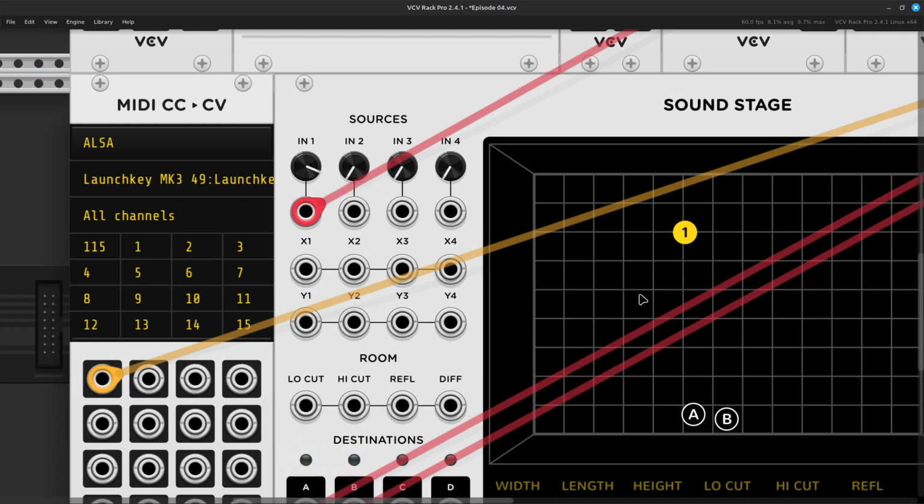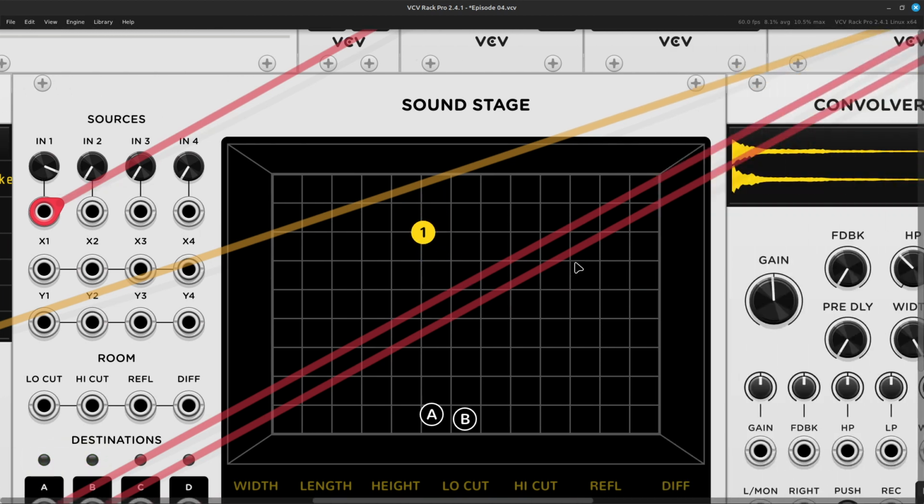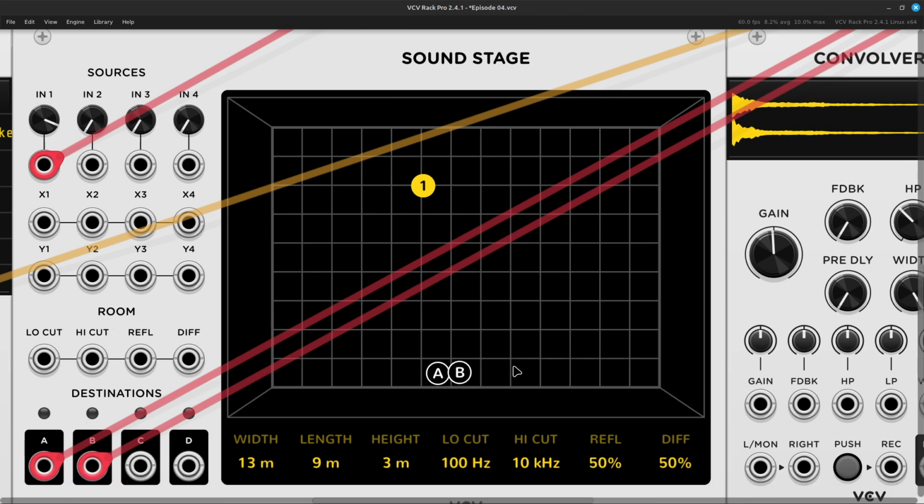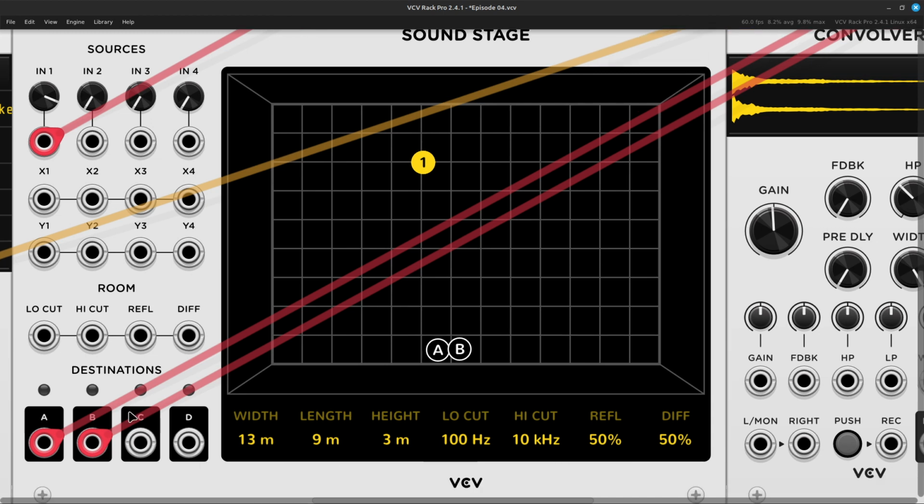So that's like our snare drummer. And this is the room in which the snare drum is. Let's say this is our left and right ears down here. I don't know distance-wise if that's exactly right, but it shows me the dimensions of the room.